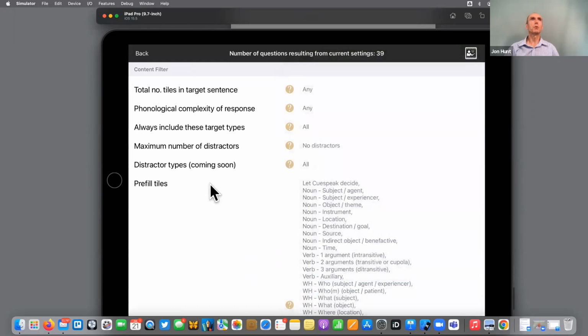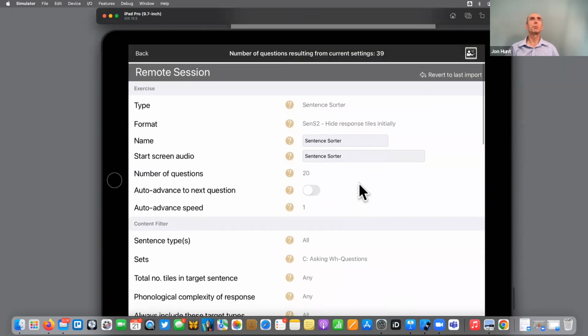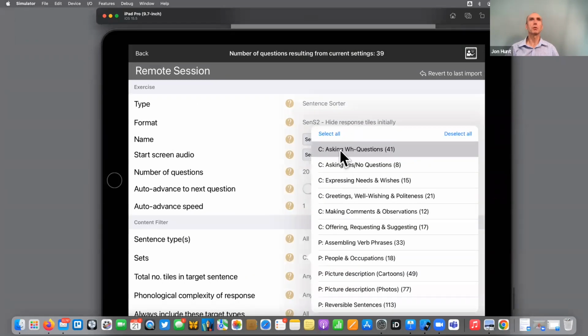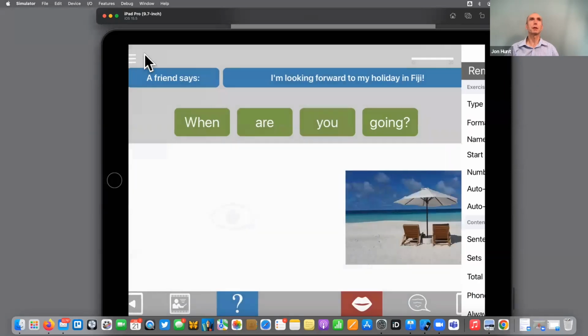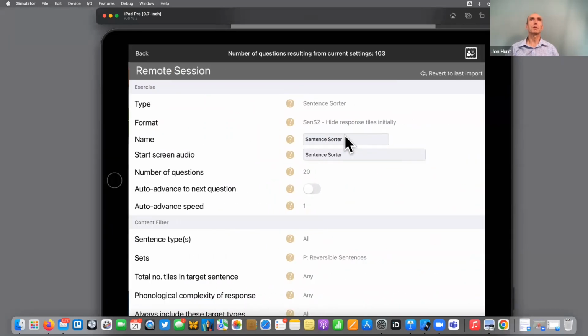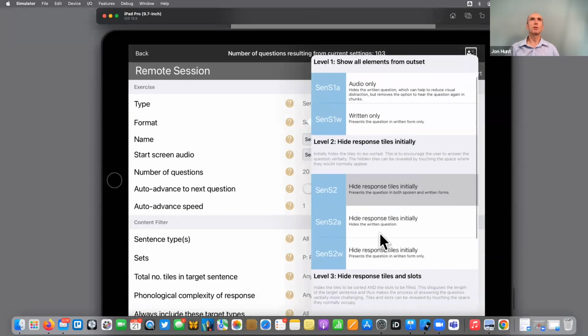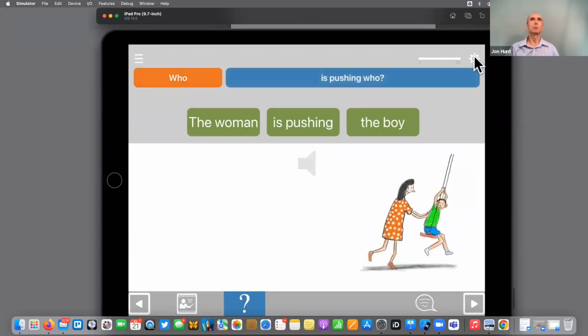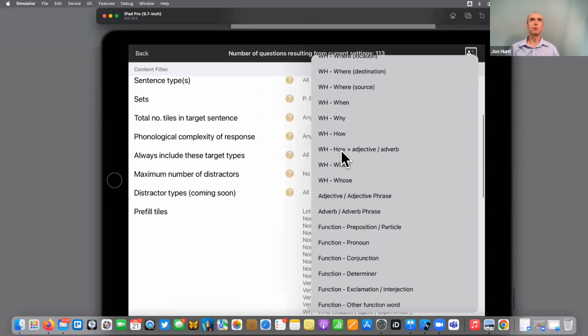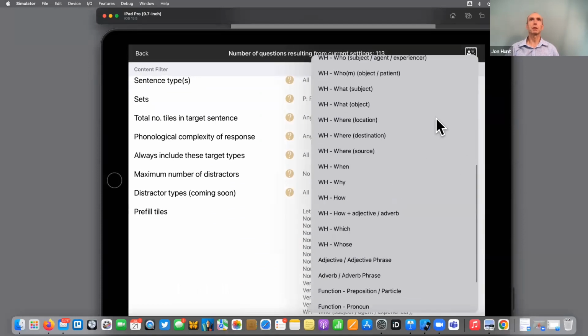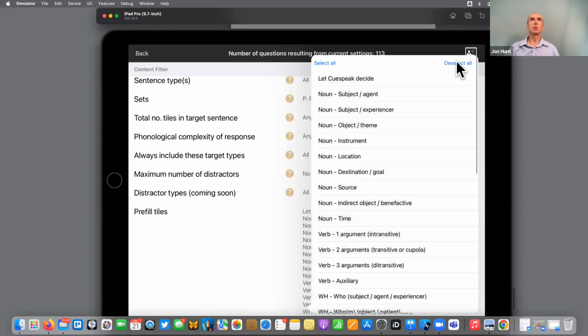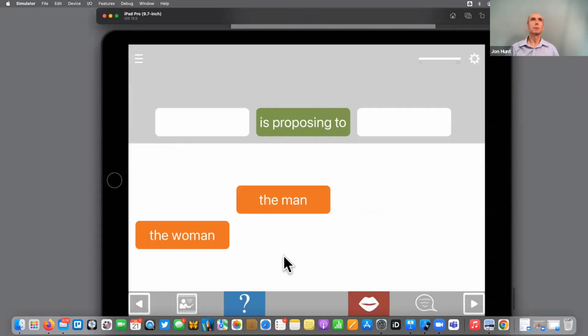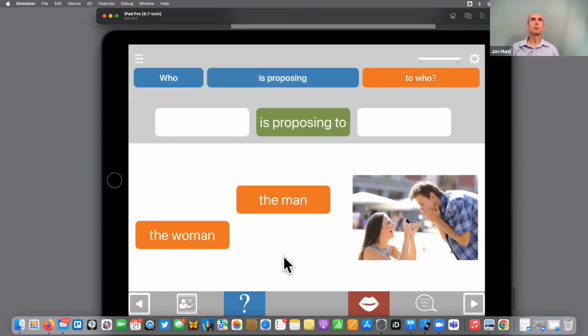I will just show you an example of the more psycholinguistic ones. If we go for reversible sentences, this is something that some speech therapists might be setting up for their clients. Who is helping who? We don't want to pre-fill anything here. We might want to pre-fill something, actually. So deselect all. There's a let Cuespeak decide. Let's see what Cuespeak thinks about pre-filling here. Who is proposing to who?